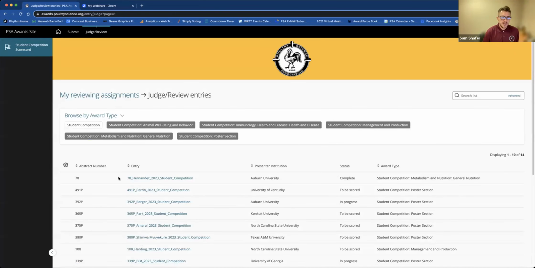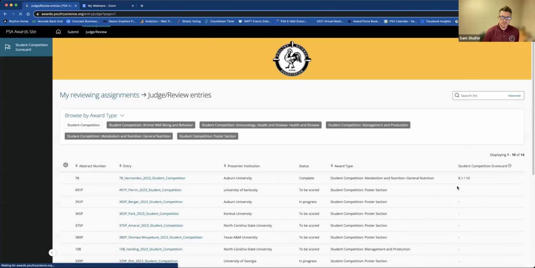And we'll see that now that we have scored this entry, the status is listed as complete. And say we want to see what our score was for that category, we can click Student Competition Scorecard and save, and that will give us the score that's calculated for that entry. The system does take into consideration the weighted scoring system that we have applied to the student competition. So that is automatically configured once you submit your score.